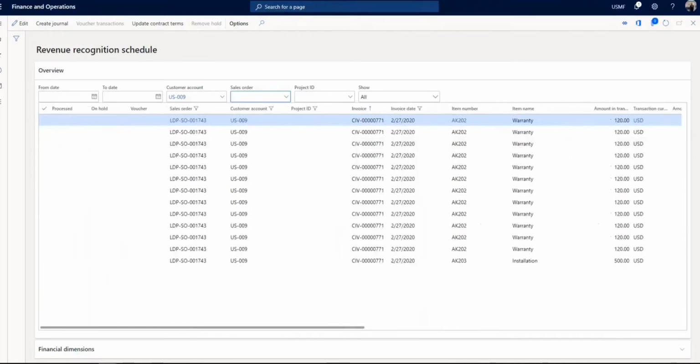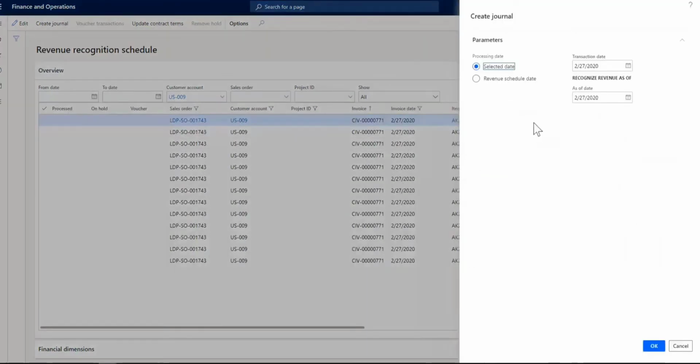So I'm going to say I want to create my journal. So let's say March 1 rolls around, and I want to do it as of 03/01/2020. I go ahead and I hit OK.